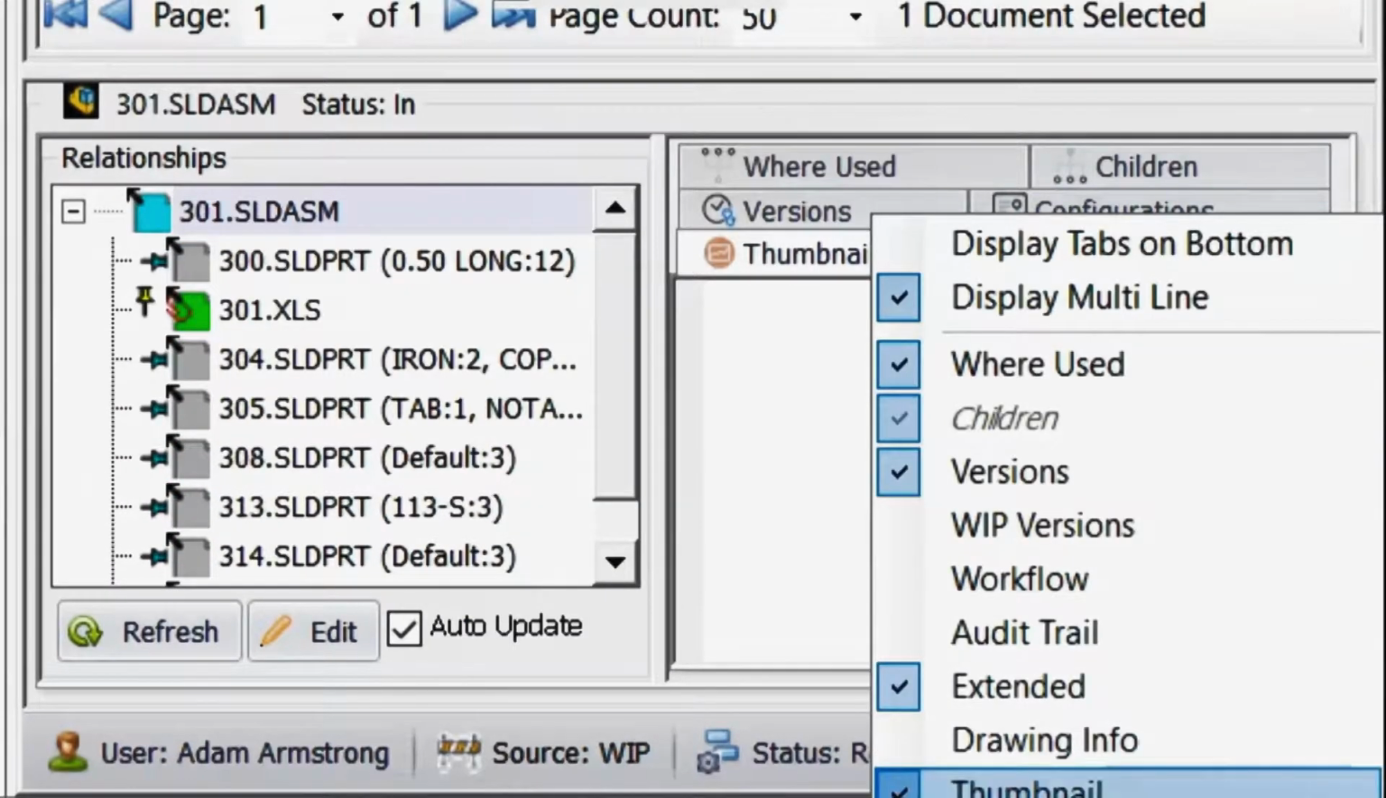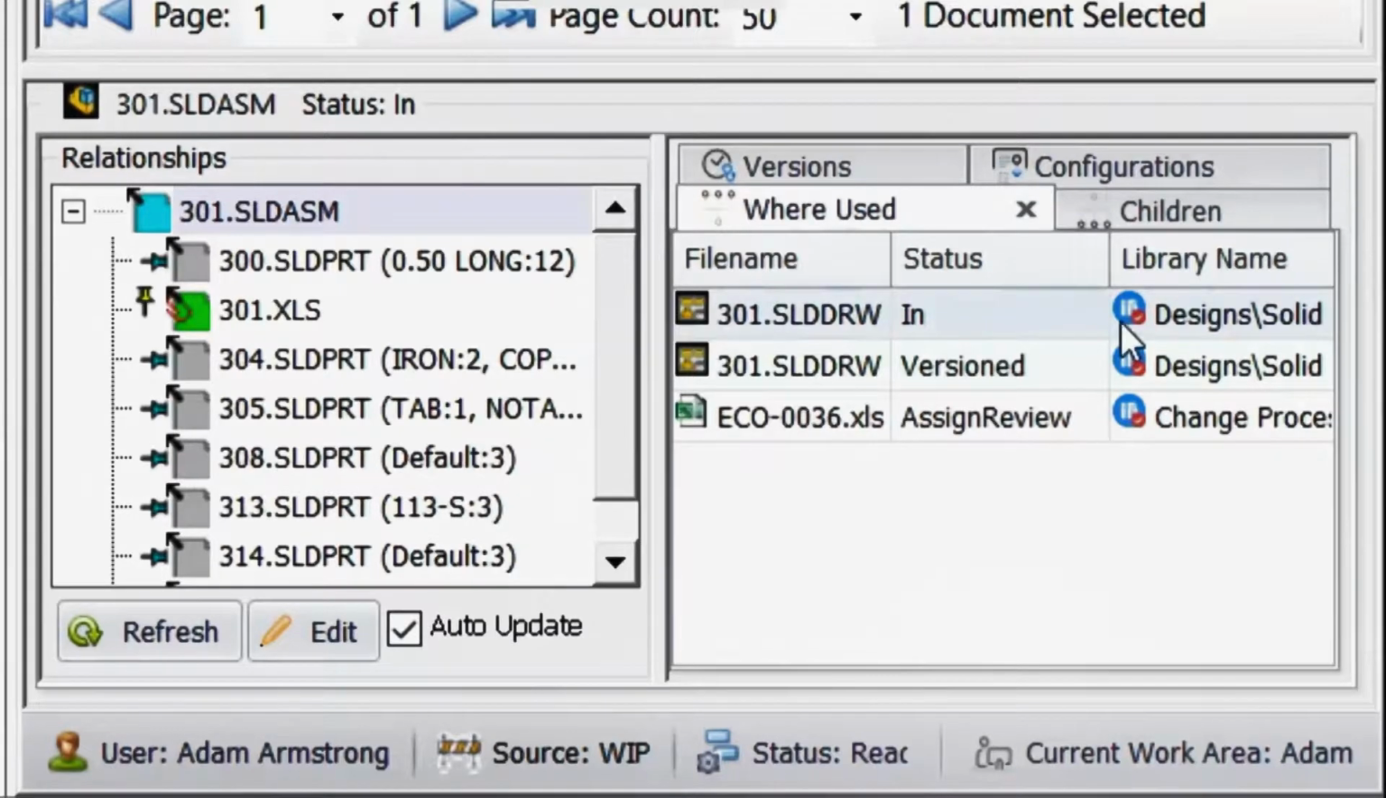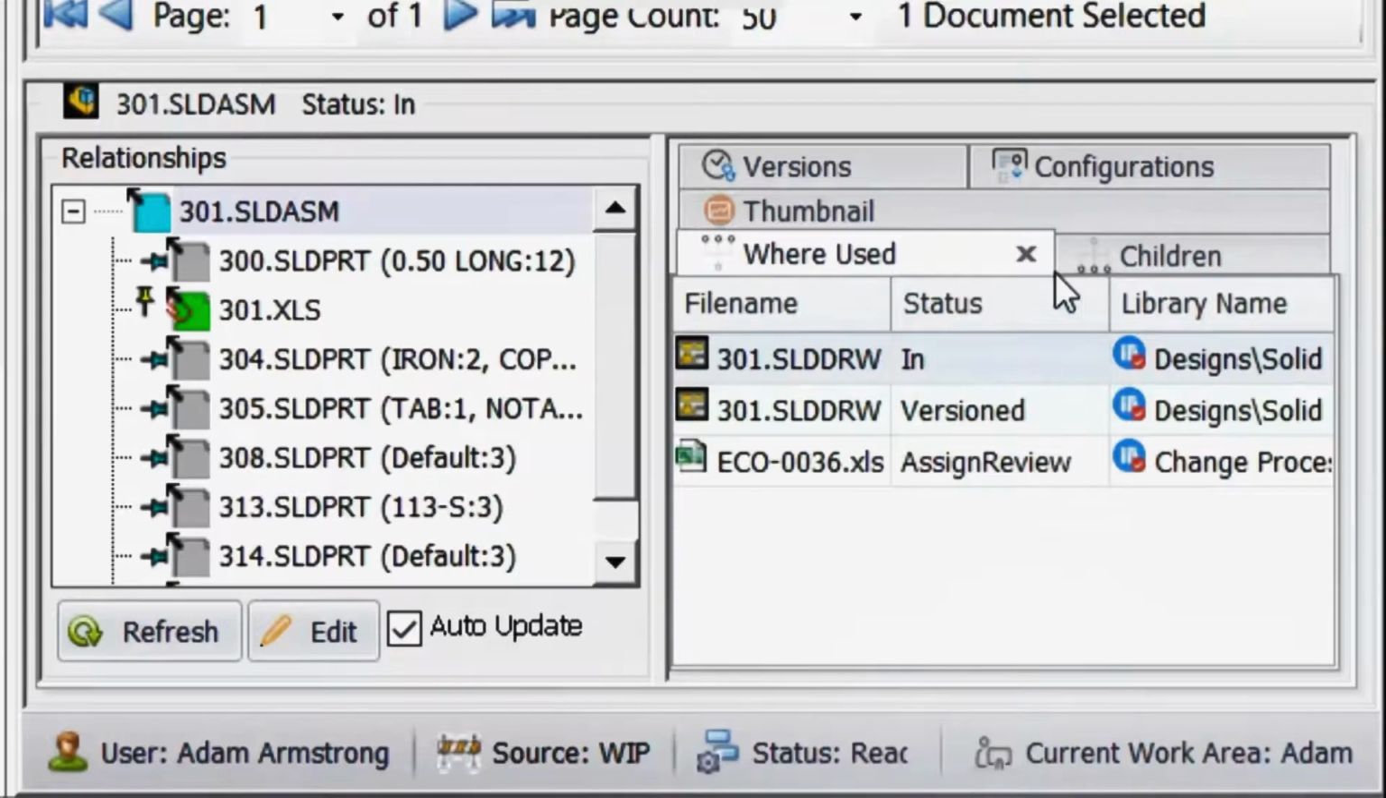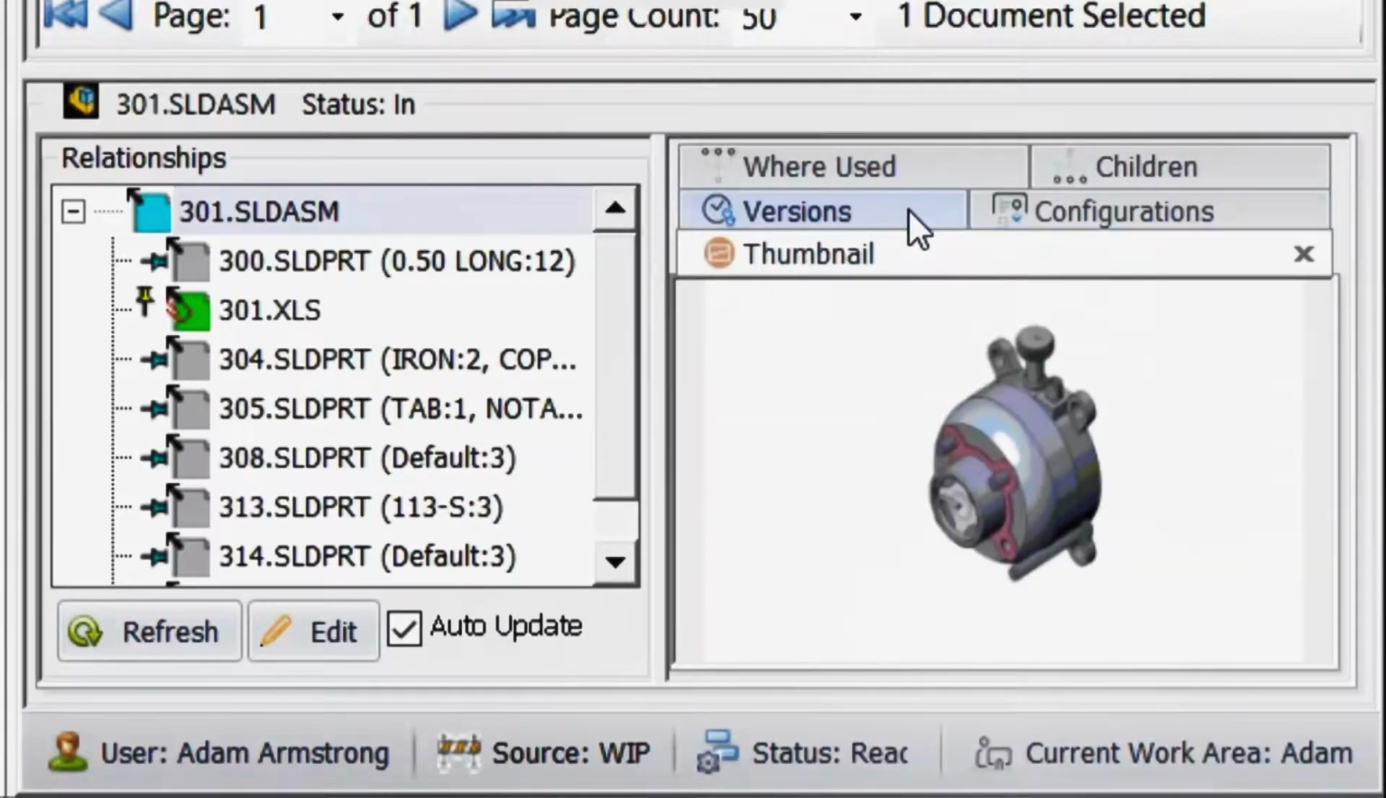Same thing goes for the bottom area. So here I've decided I like using certain fields like the children. I can turn them on or off, or the thumbnail on or off as I see fit.